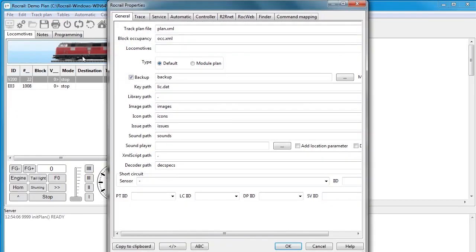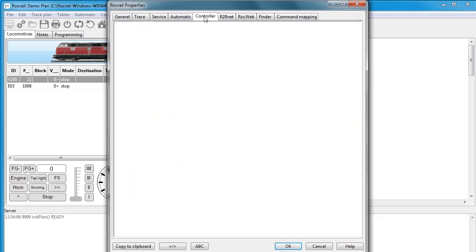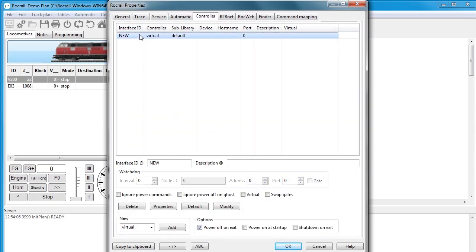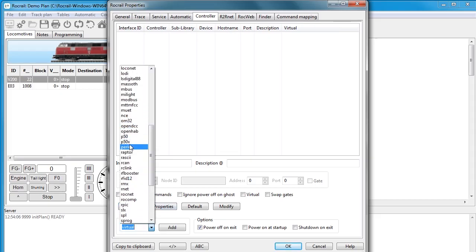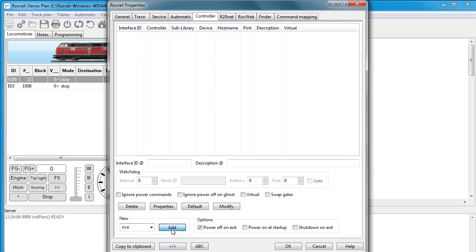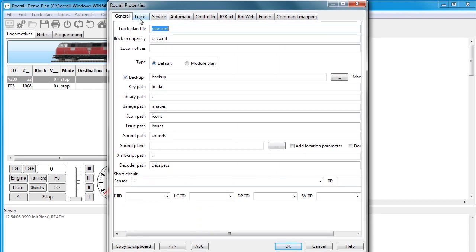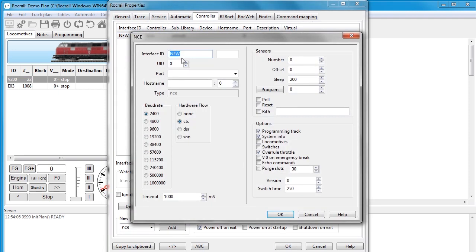We're going to go into Rocrail, the properties. We're going to take the controller and we're going to delete the virtual one, and we're going to add the power cab, the NCE power cab. At this, we're going to go into general, controller, and this is going to be the PWR CAB. That's the power cab. Configure the COM port 13 and set up the baud rate to 19.2.